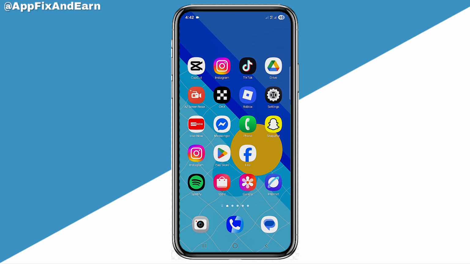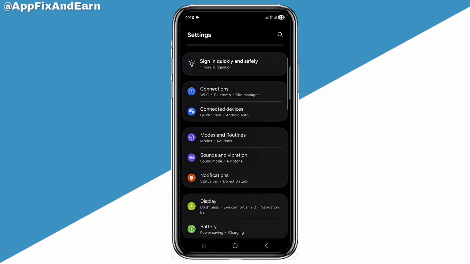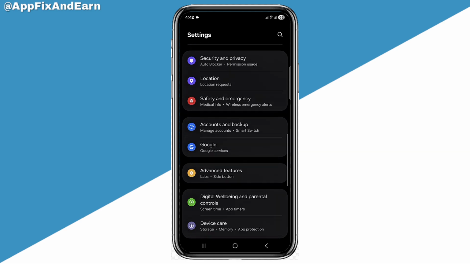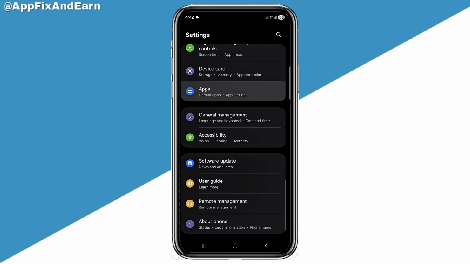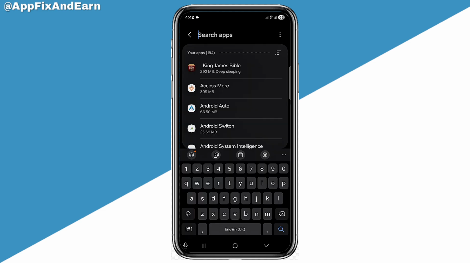So right here, the next step you need to take, if that does not work out for you, is to go to your phone settings like this. When you go to your phone settings, looking right here, you'll be able to see where it says apps. So you need to go to the apps section like this. When you do that, at the top right corner you can see the search button, so you need to go ahead and click on that and search for Roblox.